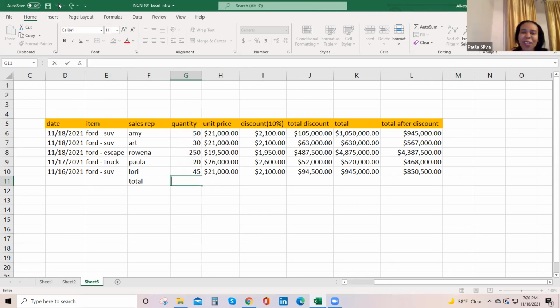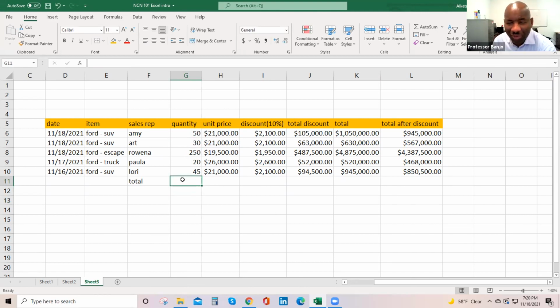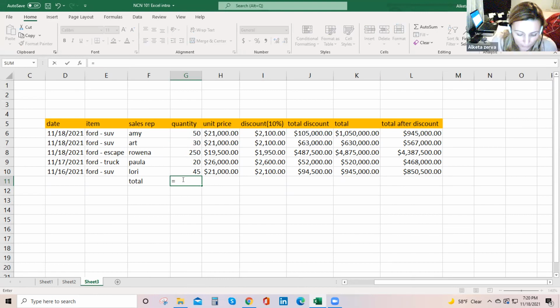That would be very time consuming. If you had 1,000 rows, you're going to be there right after Thanksgiving. You're just going to be there for the next 2 weeks, right? So what's the easy way? Can you highlight all and then just hit sum?